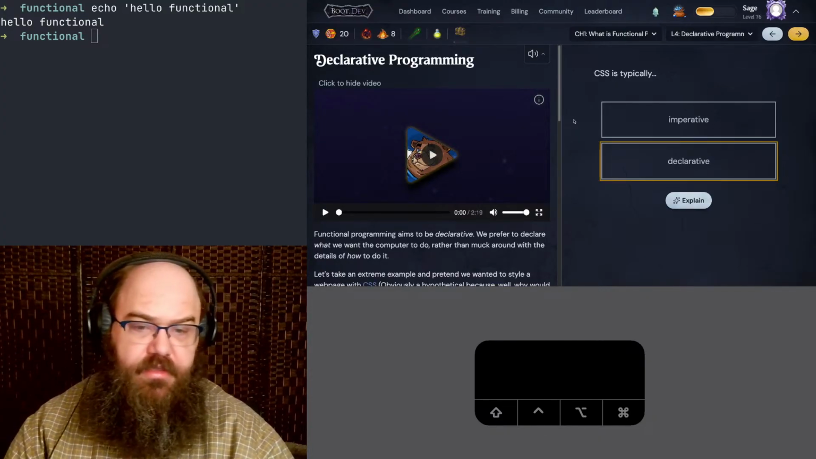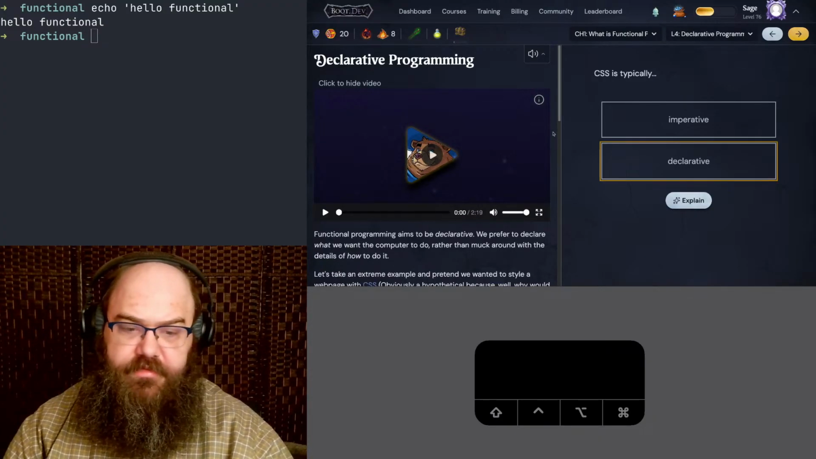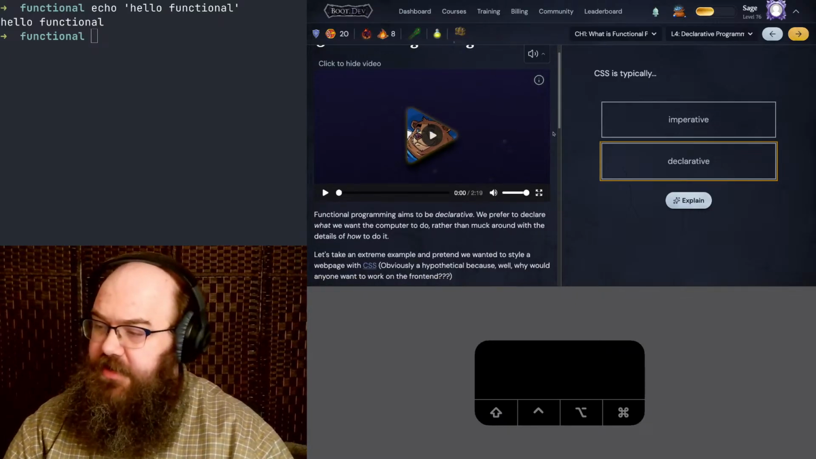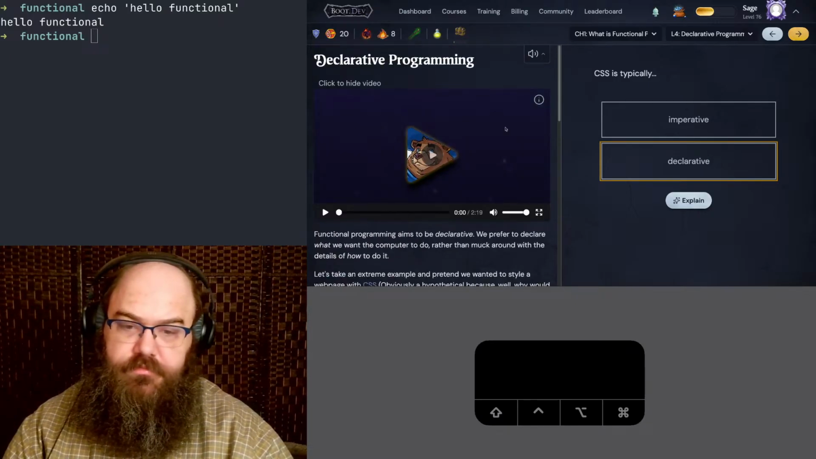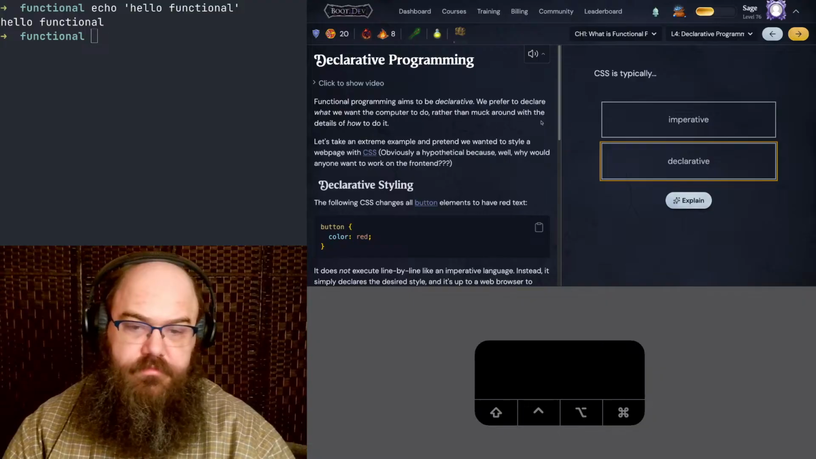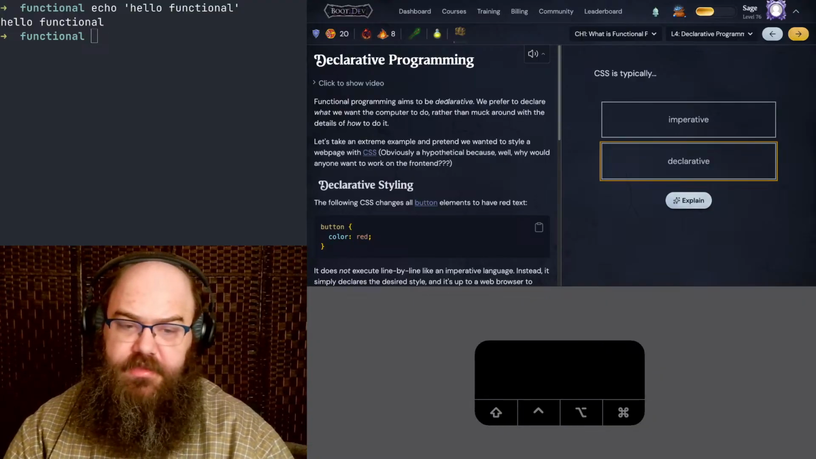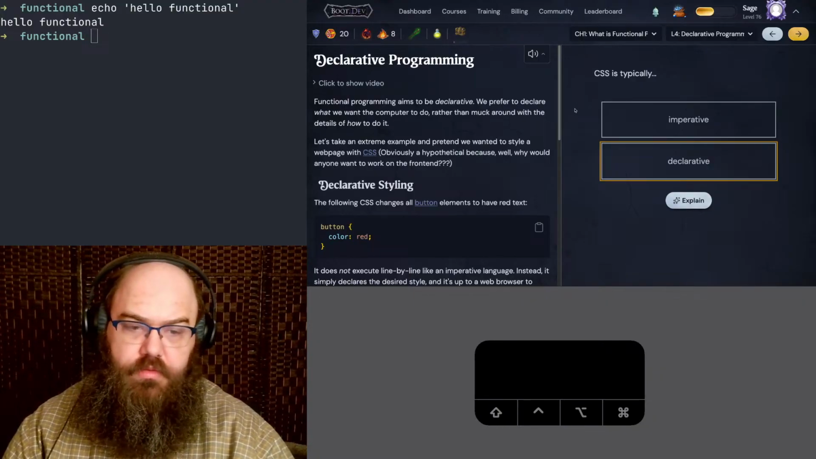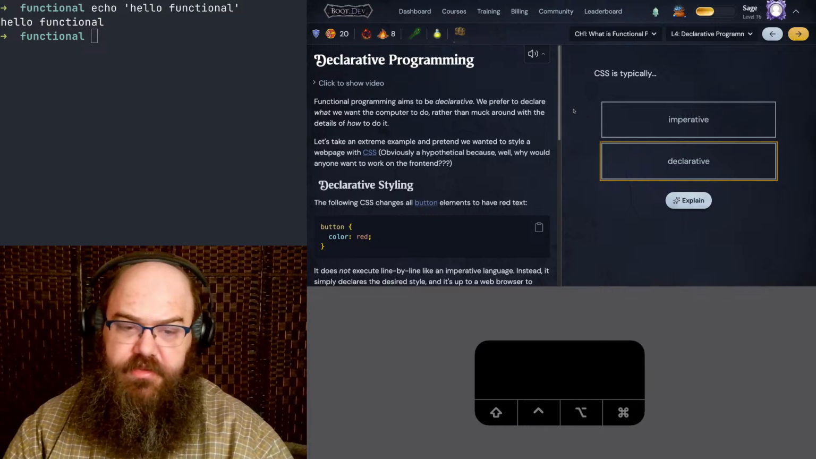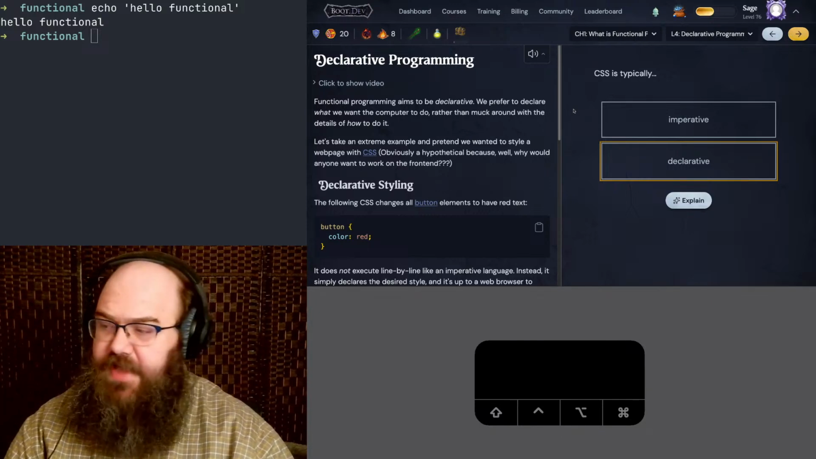CSS is typically, spoiler alert, declarative. I'm going to read instead of watching the video for now. Functional programming aims to be declarative. We prefer to declare what we want the computer to do rather than muck around with the details of how to do it.